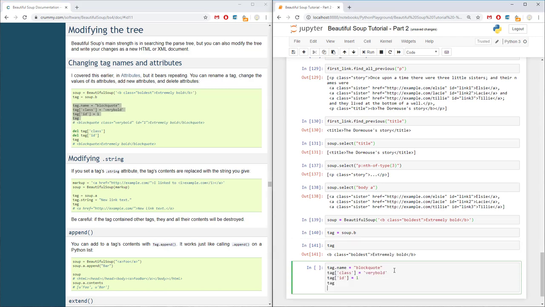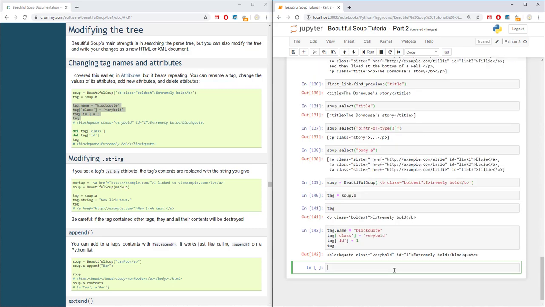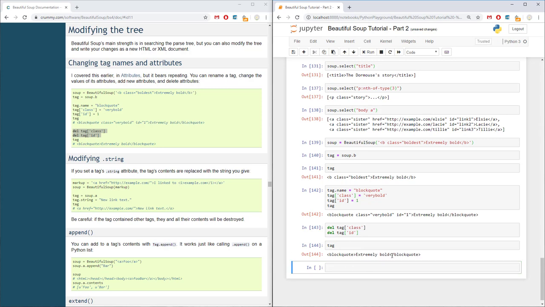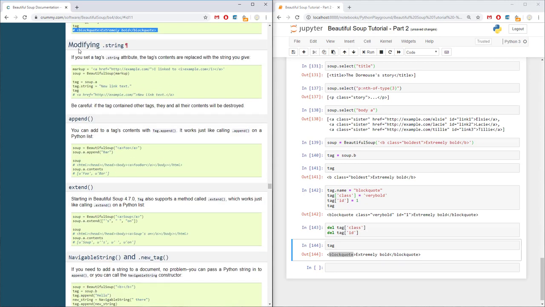And now we can do stuff like this. Tag name is bold quote, tag class very bold, tag ID. Interesting, yes. And we can also delete class, delete tags, with obviously with del, and whenever we say with tag, we get this kind of stuff. So we deleted the ID, obviously. We deleted the very bold. And we only have the bold quote.